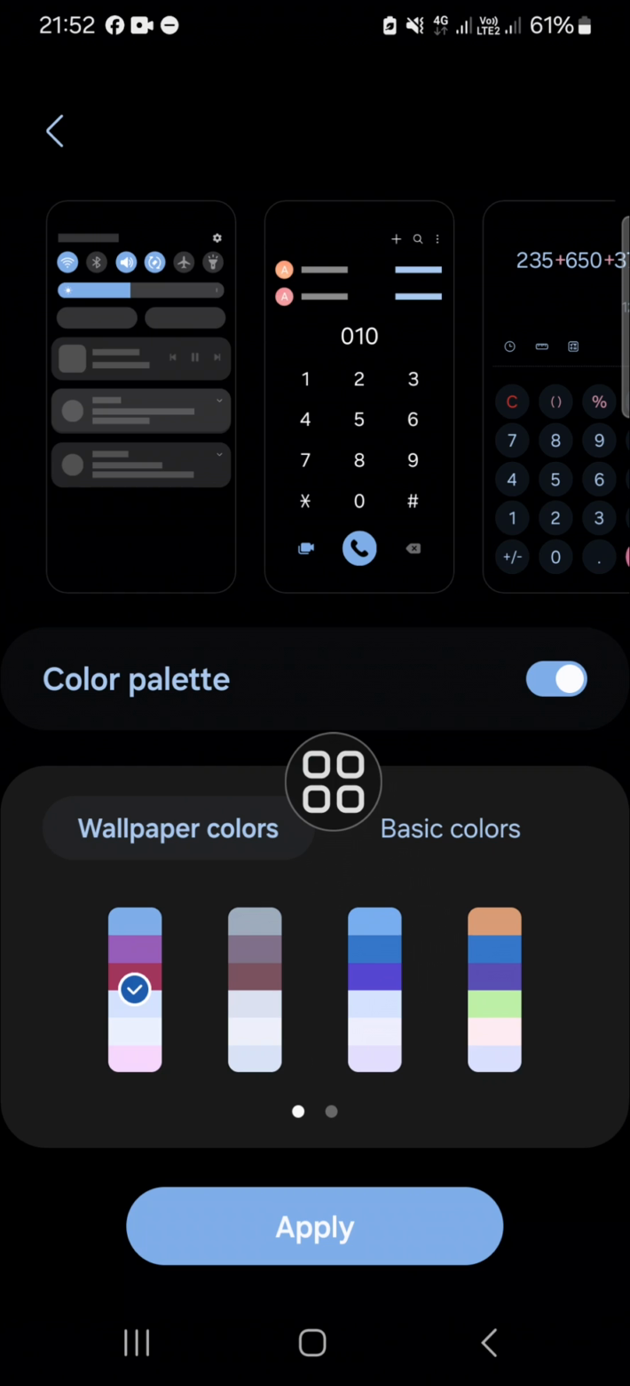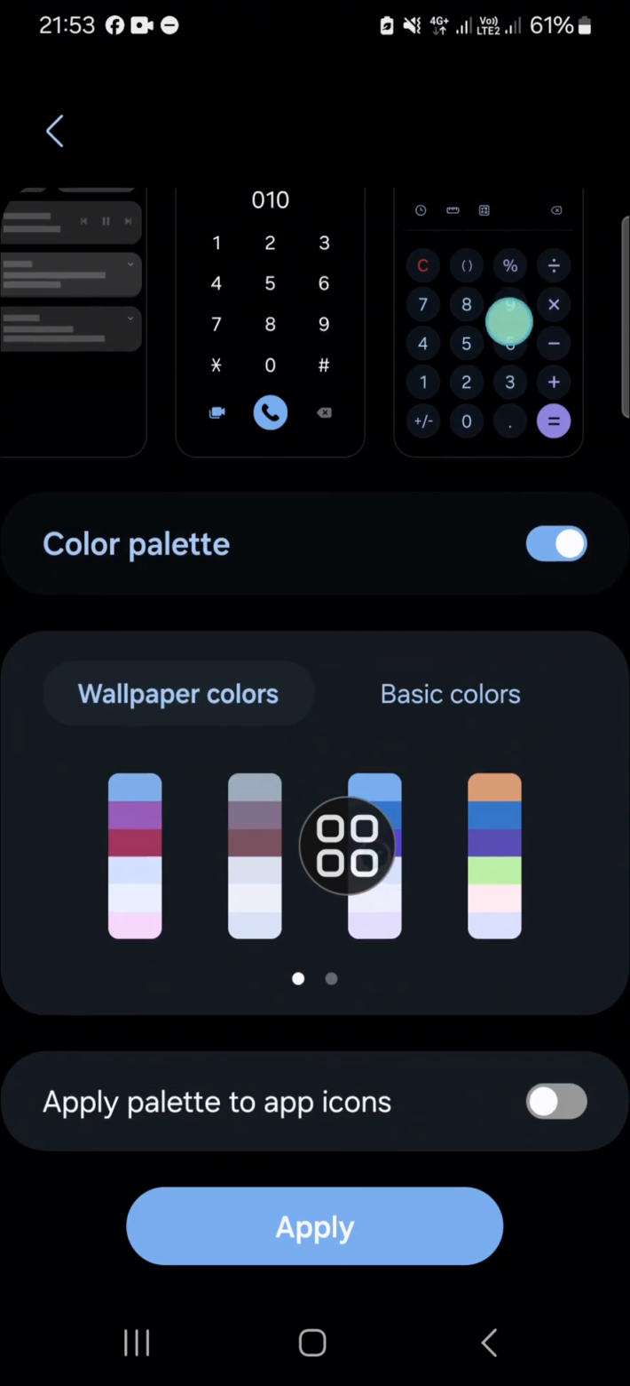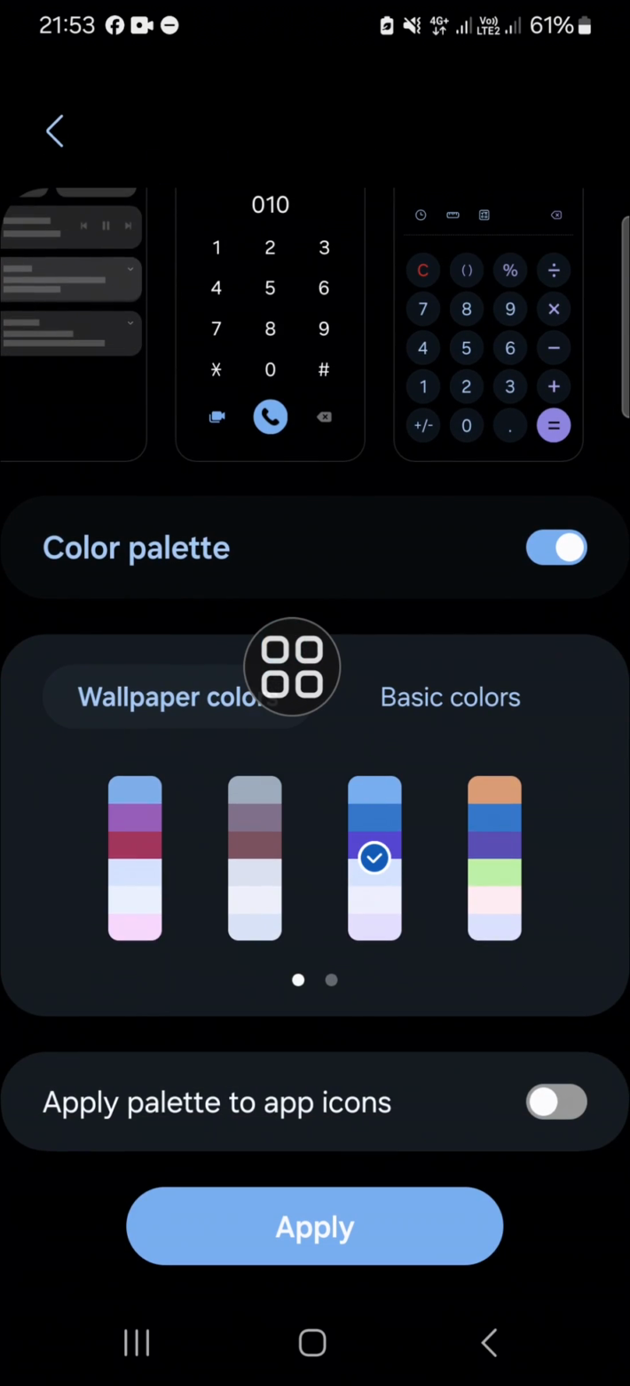You can choose wallpaper colors or you can also choose basic colors. And I'm just going to use my wallpaper colors. I'm going to apply, you can take a look at the preview before you apply it to your Samsung Galaxy phone. Okay, and I think I'm going to go with this one, guys, and then click on apply.